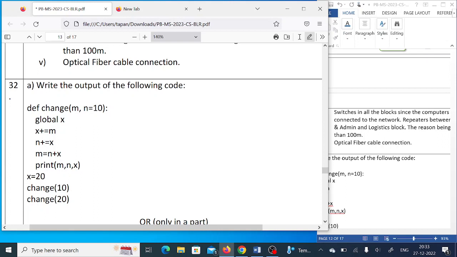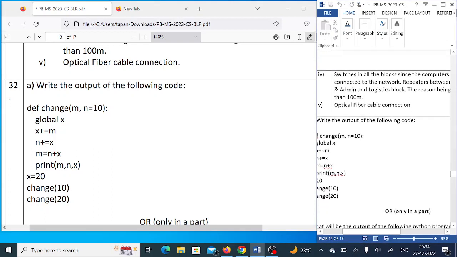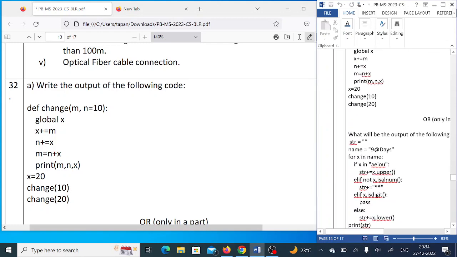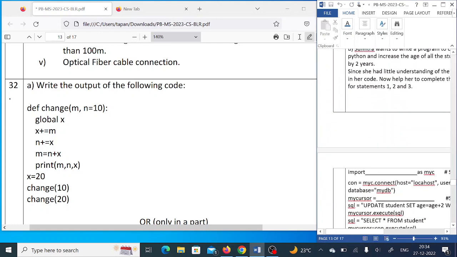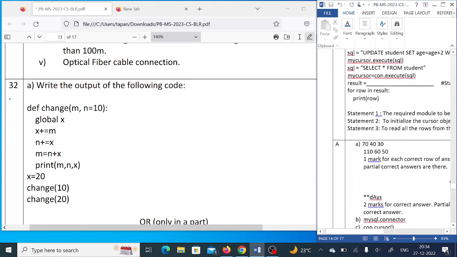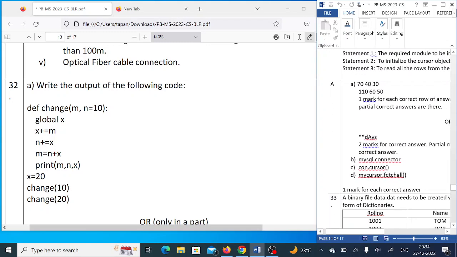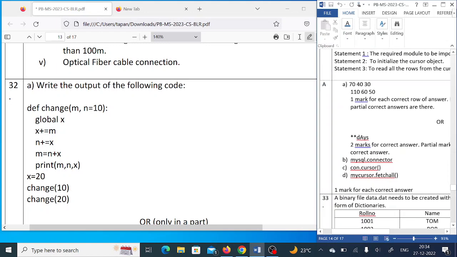N was 10. So in N, X is added: 30 plus 10, 40. Now in M, N plus X. So 40 and 30 will be 70. Now it is printing M, N and X. So M will be 70, N will be 40 and X will be 30. You can see the answers here. Yes, so these are your answers: 70, 40 and 30. Right hand side it is showing the answers. So 70, 40 and 30.